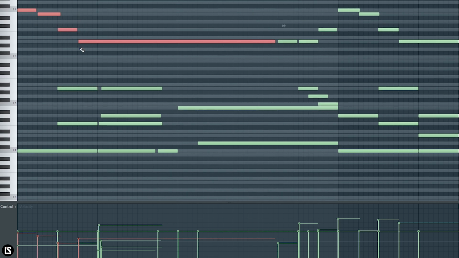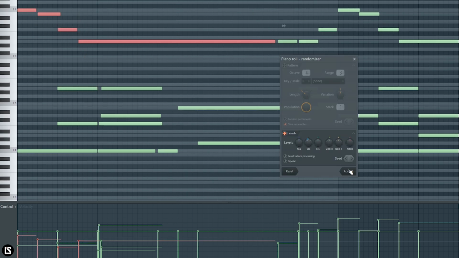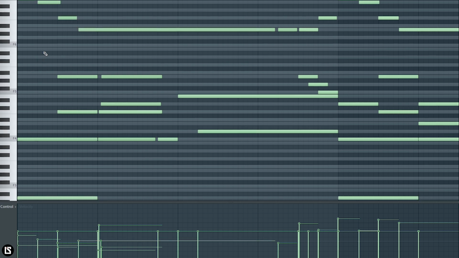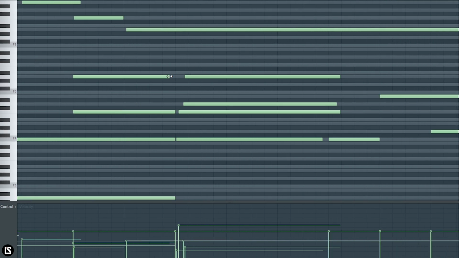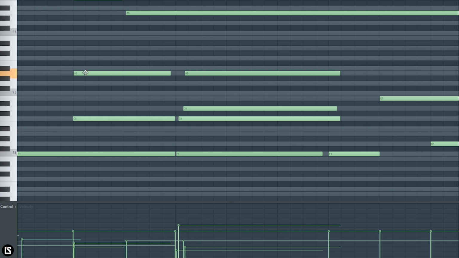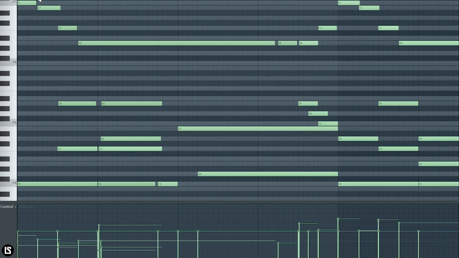And then we'll go to the top melody. We'll Alt R to randomize a little bit. And let's hear what this sounds like now. Also, what I'm going to do is take this note right here and slightly push it in. So all I'm doing is holding Alt to detach it from the grid. And we'll move it in a little bit and see what this sounds like.